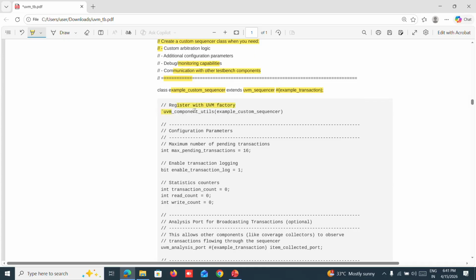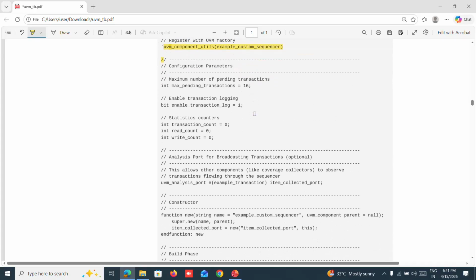Okay, so this is the registration. Register with UVM factory. How are we registering? Using the `uvm_component_utils. Example custom sequencer, that is my class name. Then I am mentioning some configuration parameters, right? So what are the configuration parameters I am using?